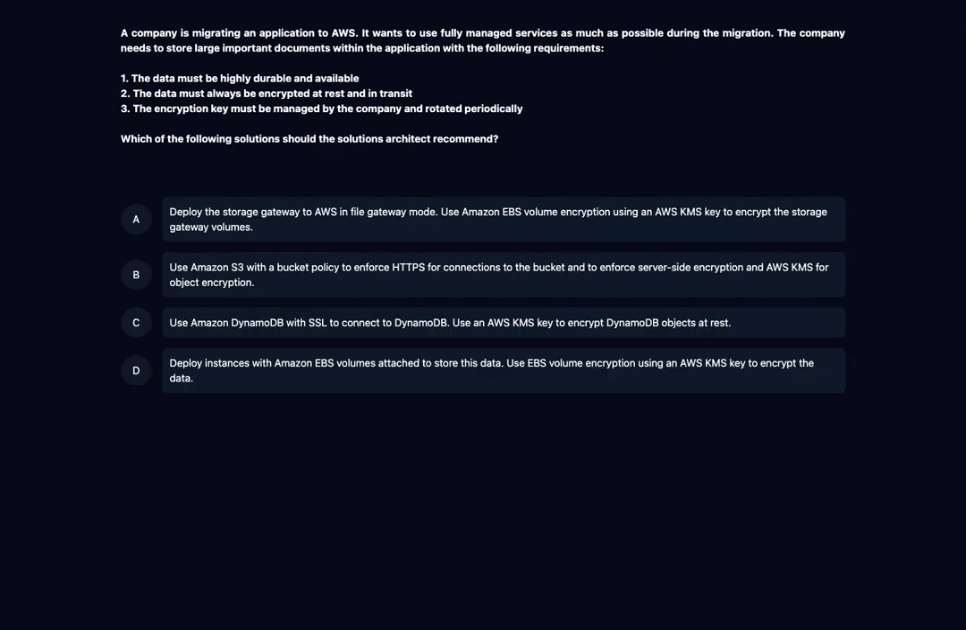A company is migrating an application to AWS. It wants to use fully managed services as much as possible during the migration. The company needs to store large important documents within the application with the following requirements. 1. The data must be highly durable and available. 2. The data must always be encrypted at rest and in transit. 3. The encryption key must be managed by the company and rotated periodically.